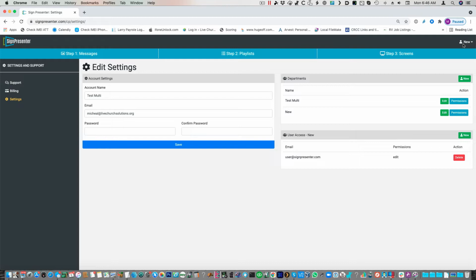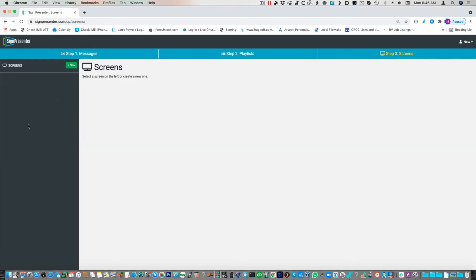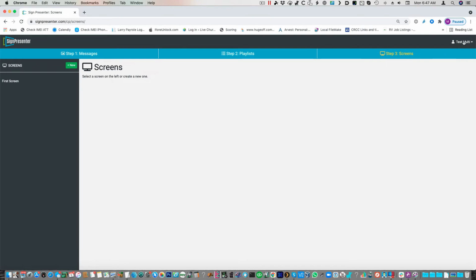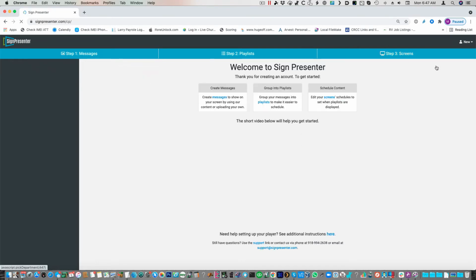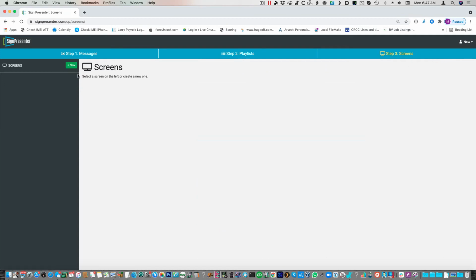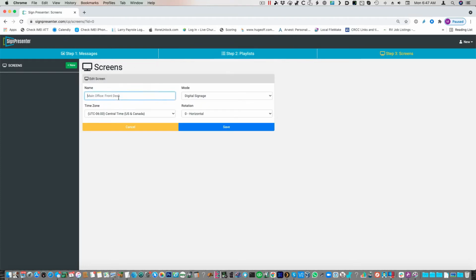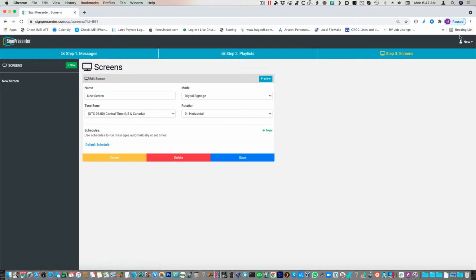When they log into Sign Presenter through their Fire Stick, then they will see only the screens that are on that account. As you can see, there's no screens on that account right now, but over on my test account, when I go to screens, there is one screen. Alright, so let's go back to the new account. If we wanted to, we could just add a screen. And of course, you're able to manage all this, but they will also be able to manage it if they need to. Right?